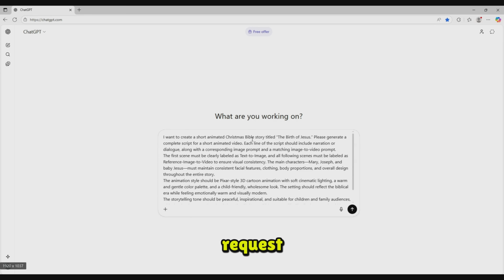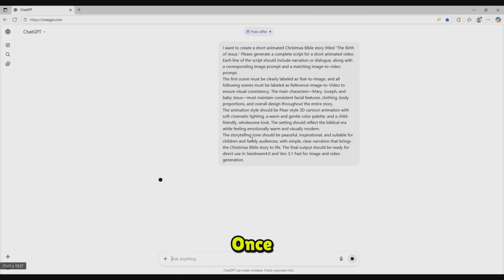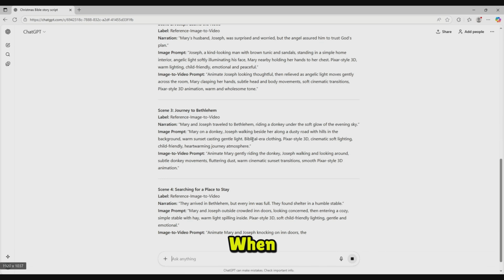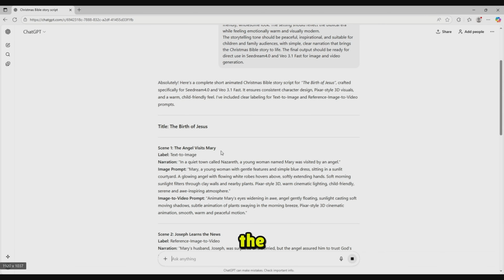You can write your own request or simply use the ready-made prompt I've shared in the description below. Once you hit send, let ChatGPT do the magic. When you're happy with the result, copy the first image prompt and then move on to the next step.